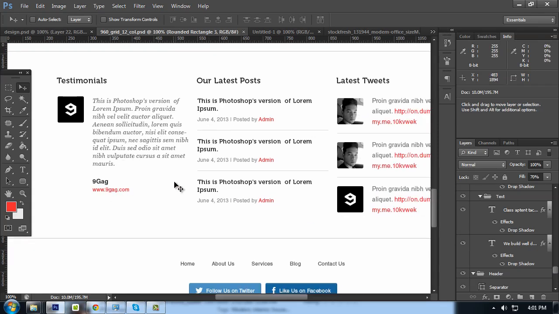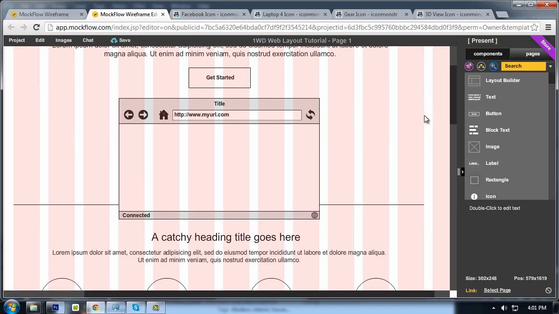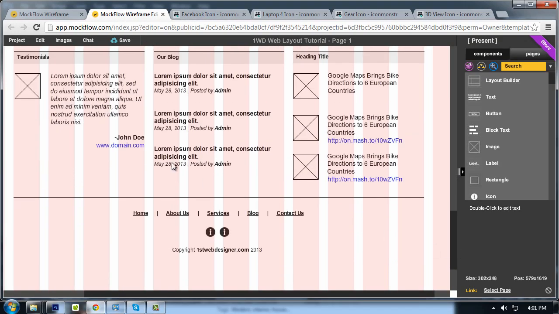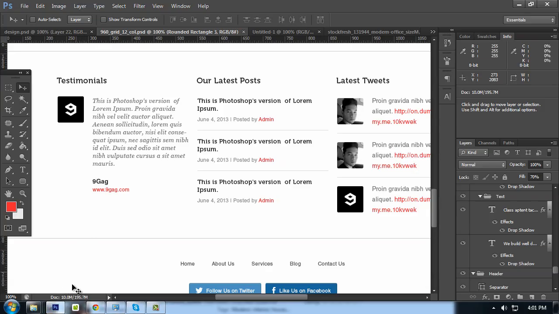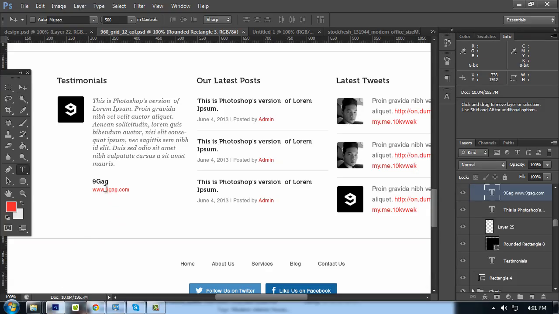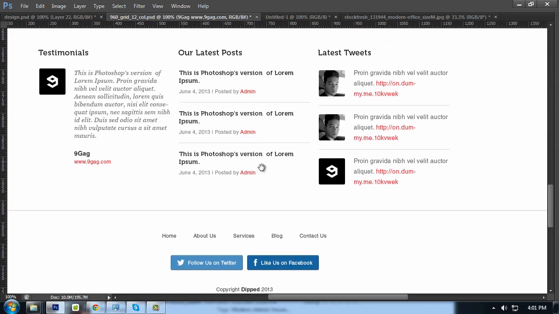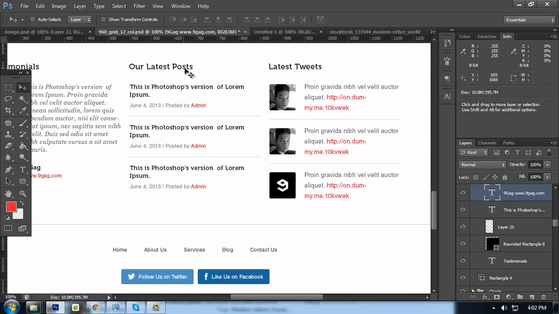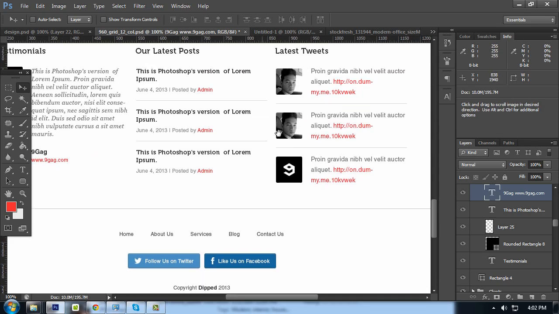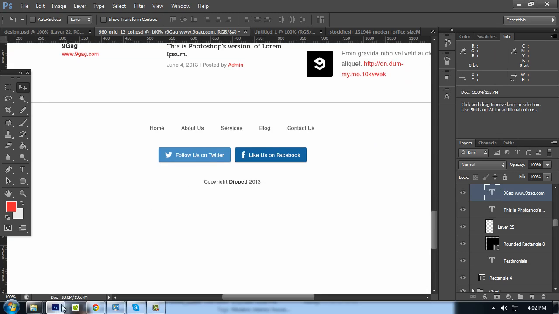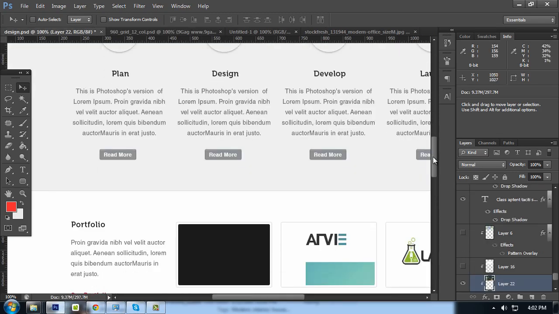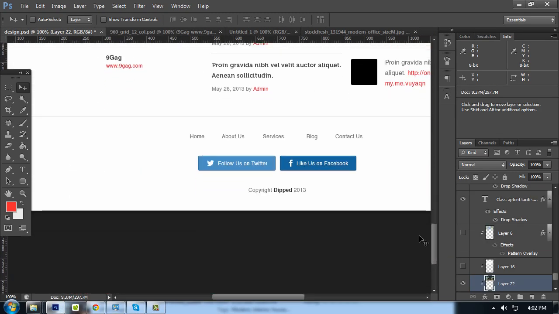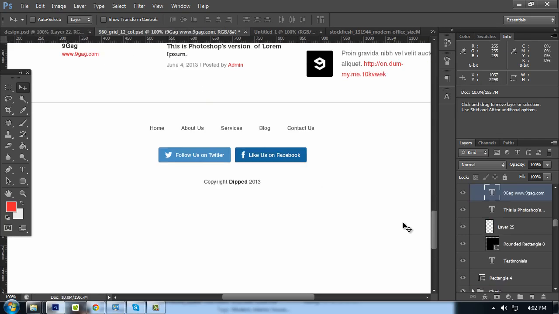We switch from our actual wireframe here to the left, I mean to the right, and then we place it to the left here to make it balanced. The same here, our latest posts, latest tweets, and then the footer section. Let's see if we did it right. Yep.